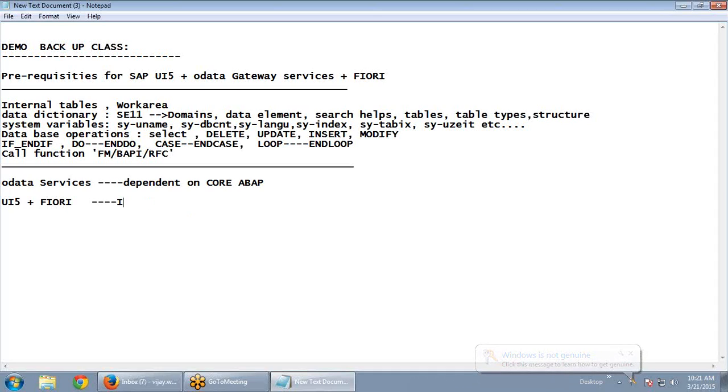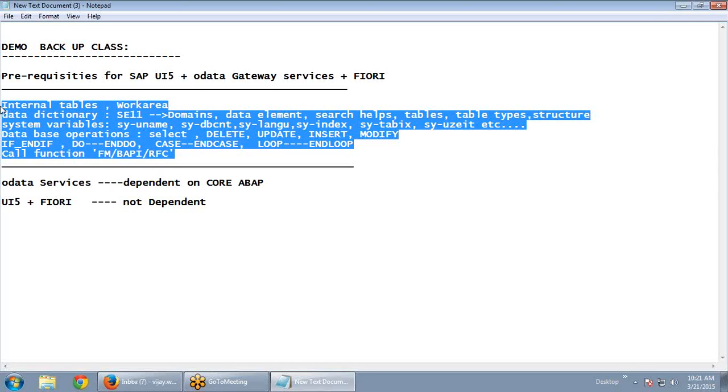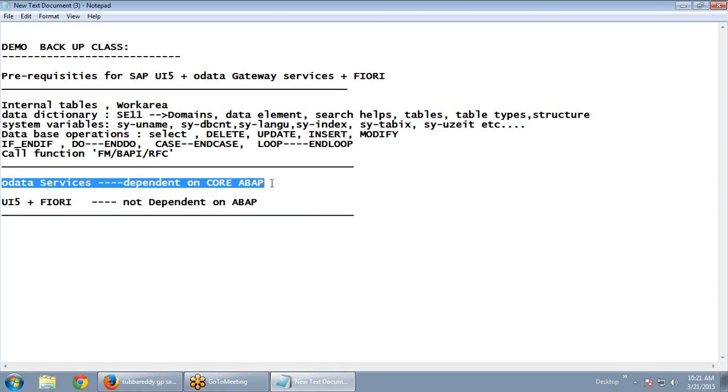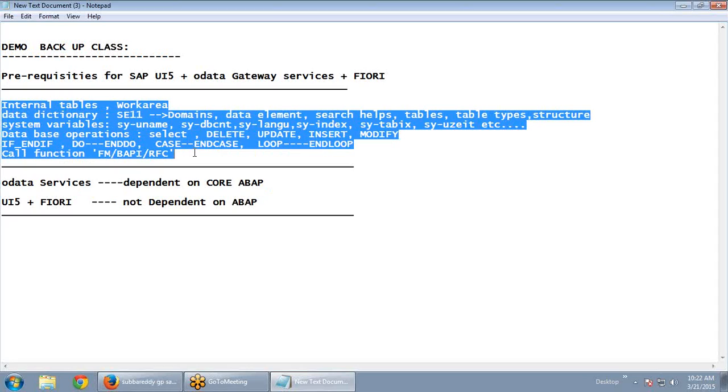It's not dependent. So will you be providing some documentation or something like that for candidates like me? No, let me complete. If you want this basic, then I'll send the documentation. Okay, you need not worry. Okay, thank you. UI5 and Fiori are not dependent directly on ABAP, but OData services are dependent on core ABAP. And if you are from a non-ABAP background, then I'll try to send the documentation for these things so that you can learn some basic things.